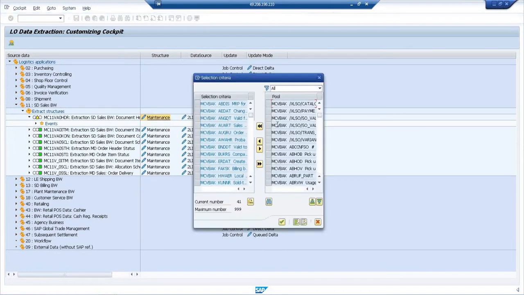Whatever you see on the right screen in black color is called the communication structure. Whatever you see on the left side is called the extraction structure. In the extraction structure, whatever fields you see in black color are the defaults; the system has added them by default. Whatever you see in another color, we added as customized. So these are all the customized ones.